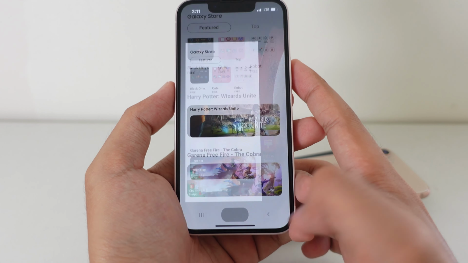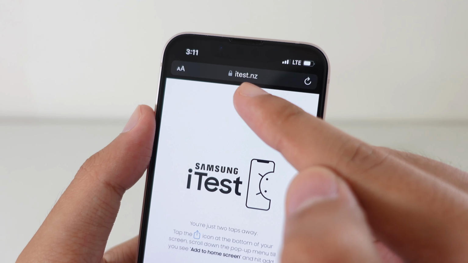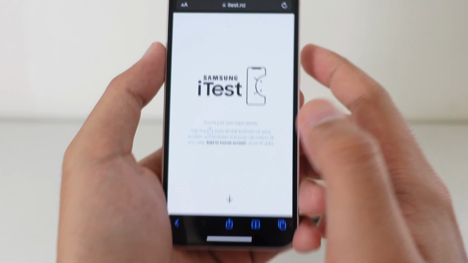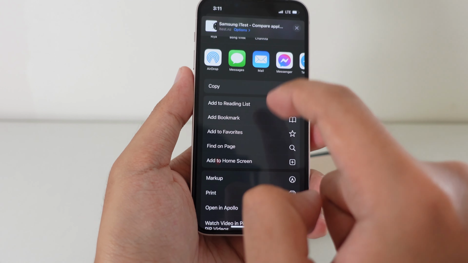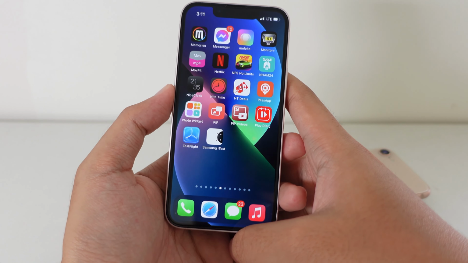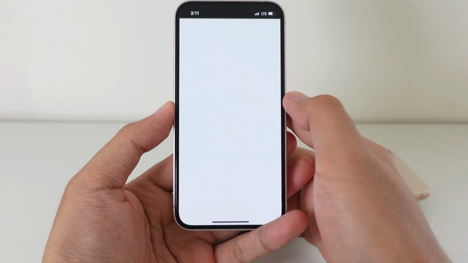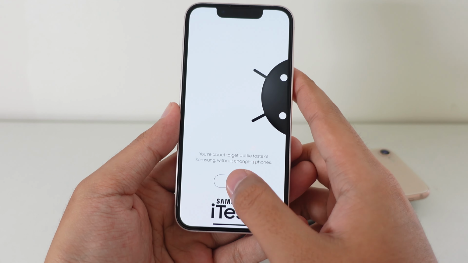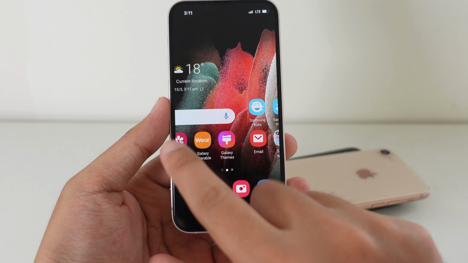Now let me show you how to have this. You need to go into Safari, and then you're gonna go into this link called itest.nz. And what you're gonna do is click on the share button and add it to your iPhone home screen, and click on the add button, and you're gonna find it right here. You can go ahead and open it, and you will have Android on your device. It is as simple as that. So you can see right here.